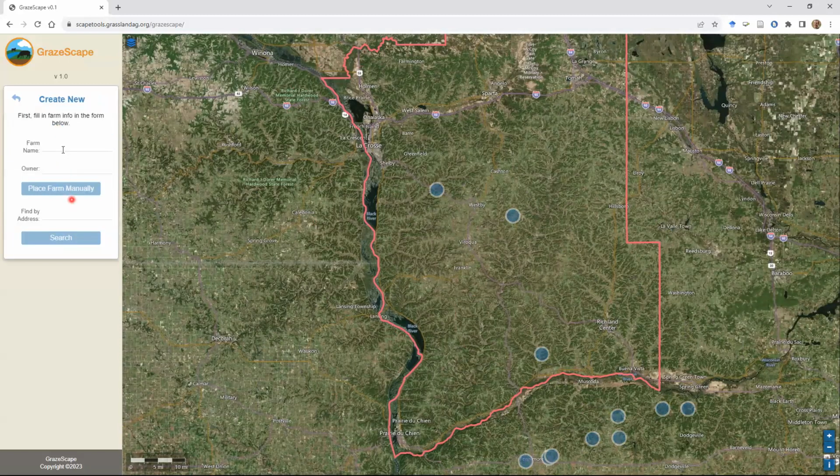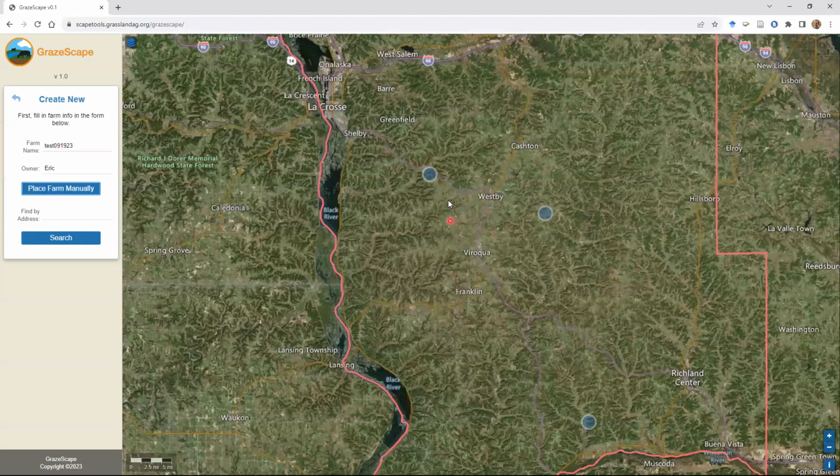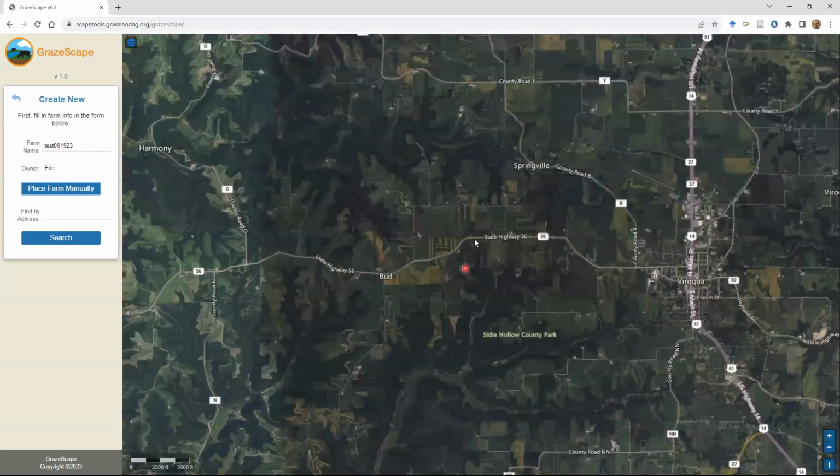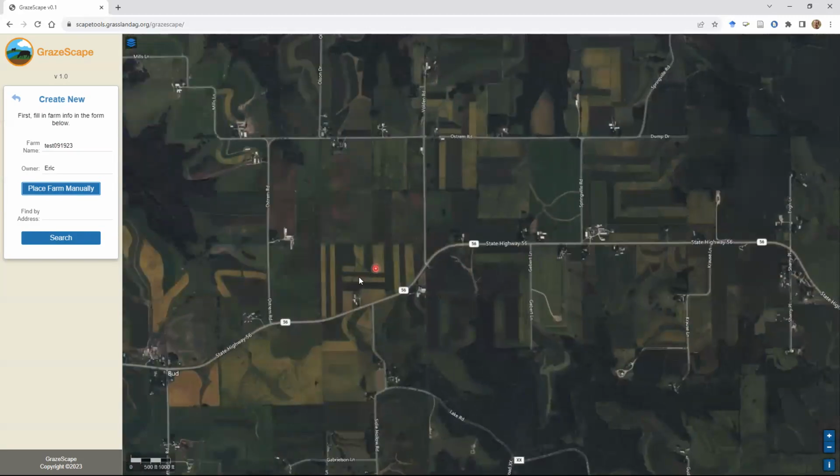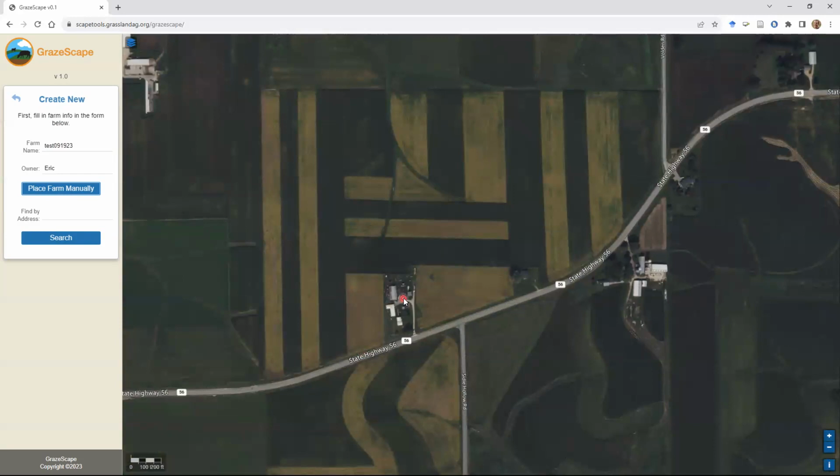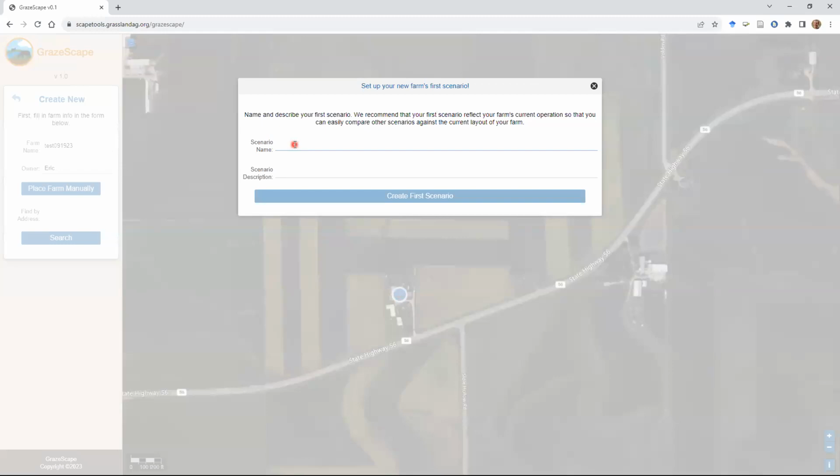And you'll see a new menu pop up to give that farm a name. So I'll just call this Test and give it the date today. And I'll just put my name in for the owner, and I'll place it manually on the landscape. And I'm going to zoom in a little bit here with my scroll wheel and just kind of find a random spot on the landscape. So we're going to go with this spot right here. And then once you're done setting that farm location, it has created your farm in our database.